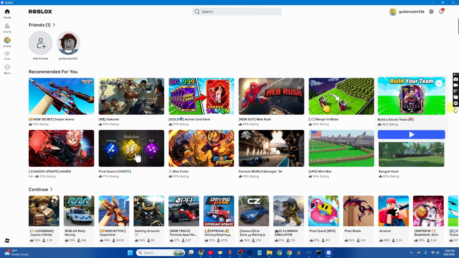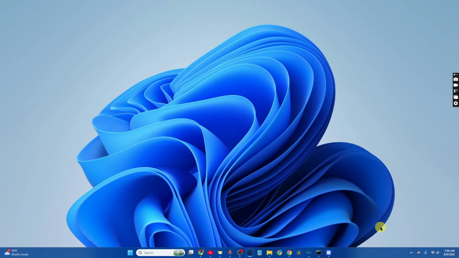Now let's start by closing the programs that are running in the background and using your computer resources. So I'm just gonna go ahead and minimize my Roblox. After that, at the bottom right corner, you should see a little arrow. Just go ahead and click on that and it should show you the list of applications running in the background.